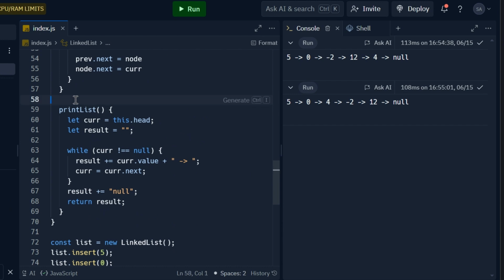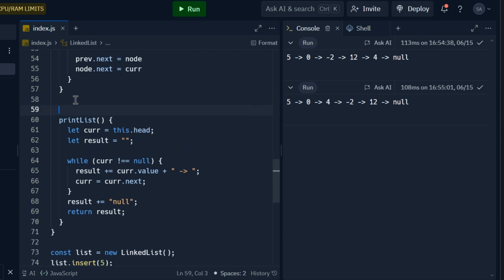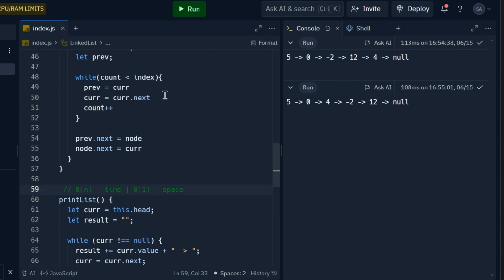And so this printList, where we are recovering all of the values in our linked list and outputting them in our console, also takes the time complexity of O(n), because again we are traversing the entire length and we're not using any extra space, just a variable, so that's constant space.